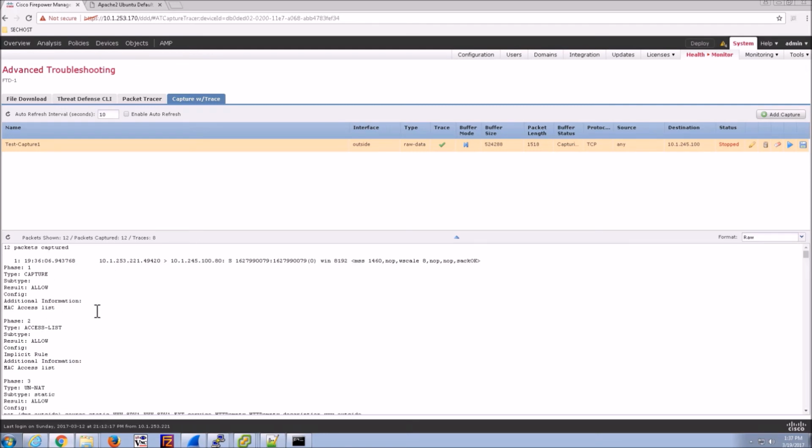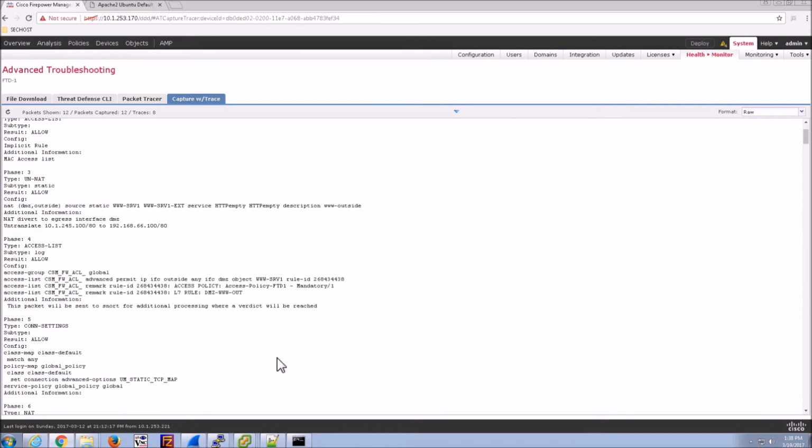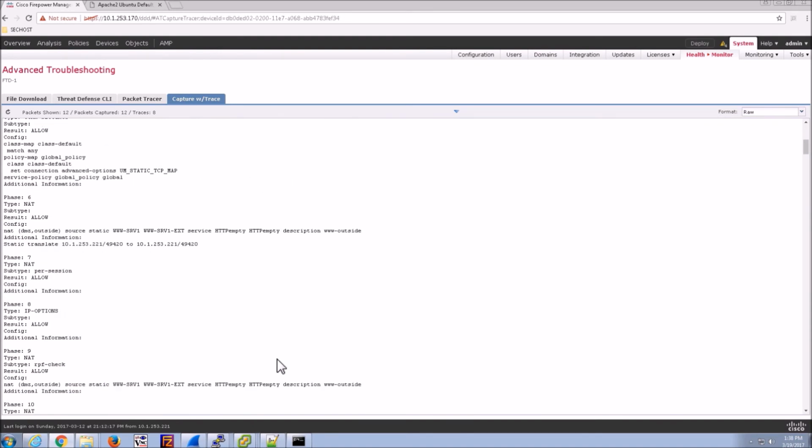We could then go through and look at this. We can make it full screen, and you can now go through and see the access list. It may go to Snort for additional processing, and we'll tell you what the results were in the Snort processing.